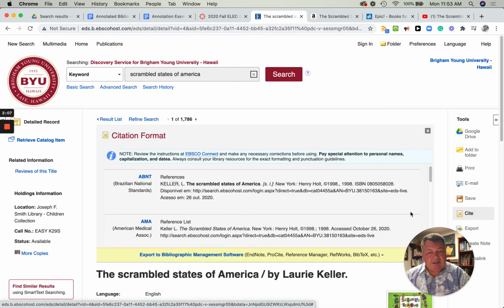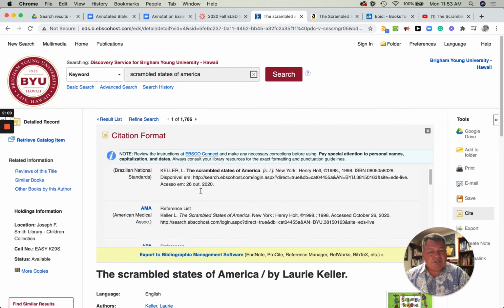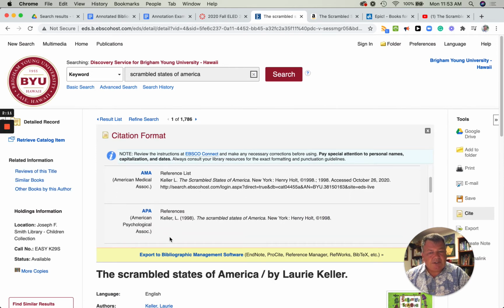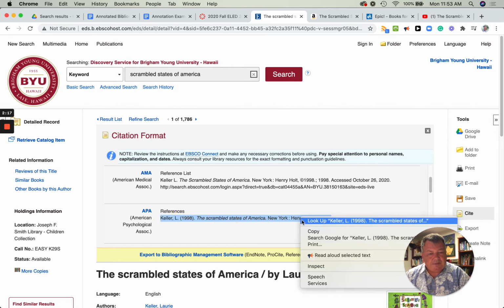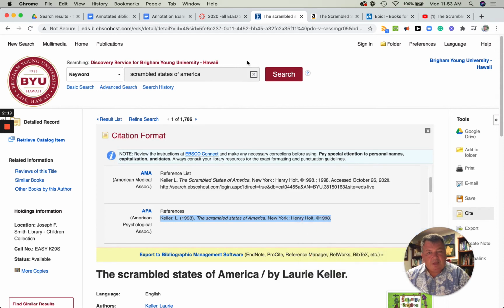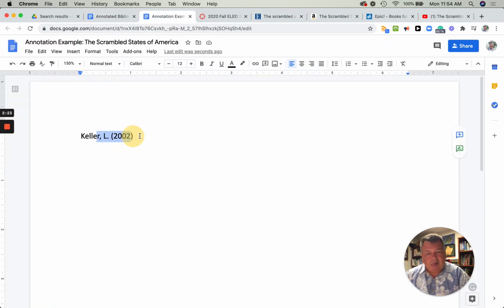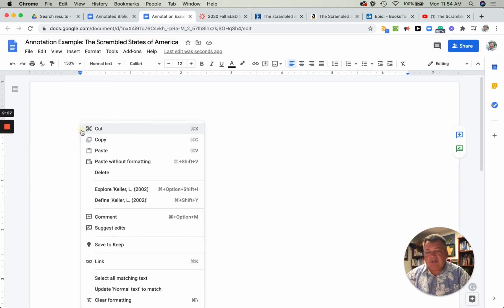C-I-T-E. And if I click on that, it brings up citations for the book. And one of those citations is the APA format. And so all I really need to do is copy this and then go back to my annotation example. And I am going to go ahead and paste this in.